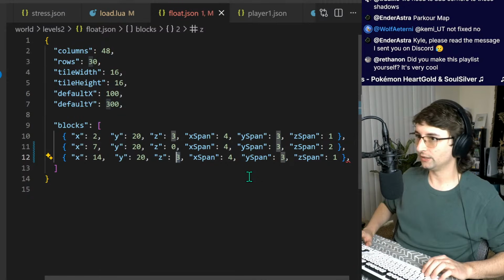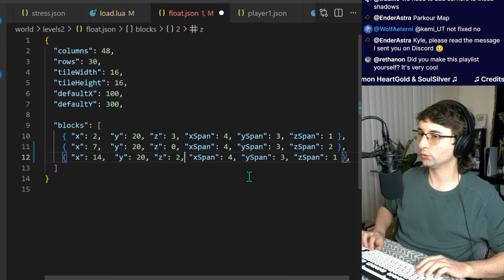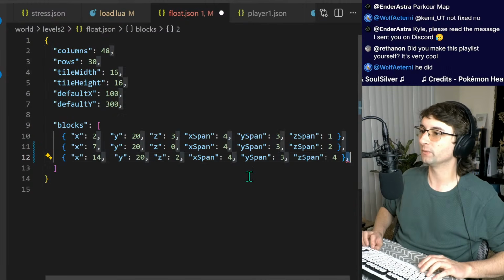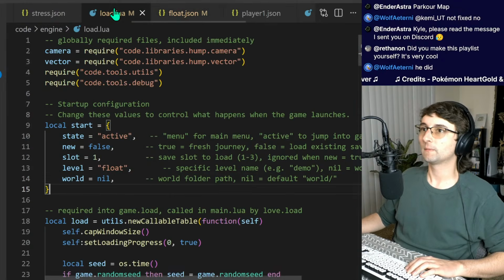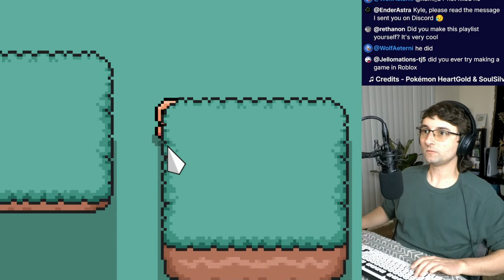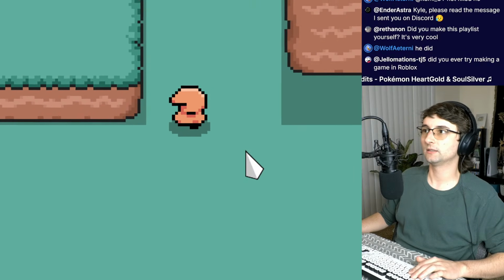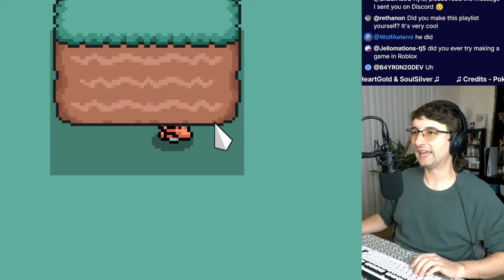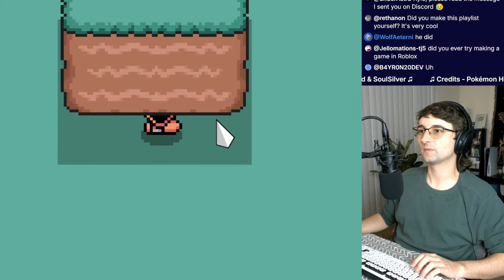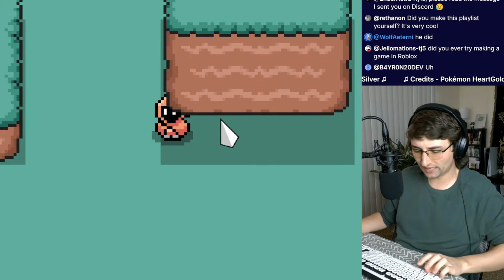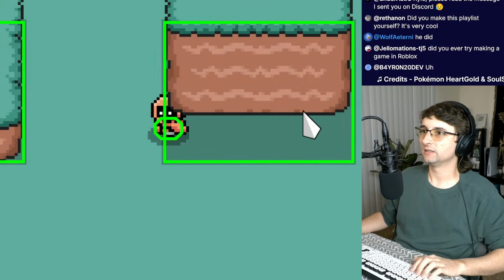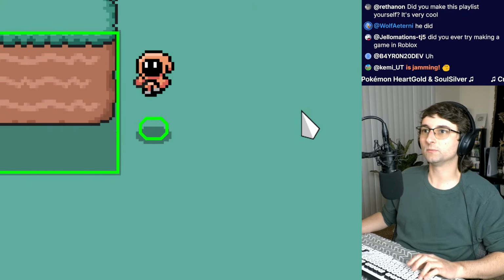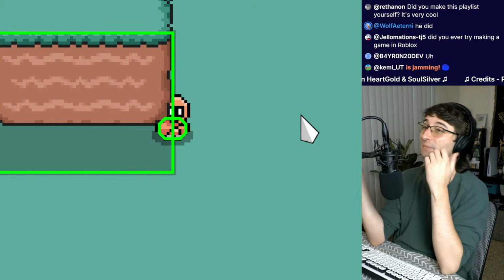Let's make this one Z2, and we'll make the Z span higher. I want this one to be taller, so this is going to be a tall floating platform. Where is that guy? There it is. I can still walk on it. That's so cool. And look, it looks like my head hits it. That's actually a weird thought. What happens when I jump? Oh, the physics of it is so crazy. Oh wow, that's so cool. I can't believe that works so well.